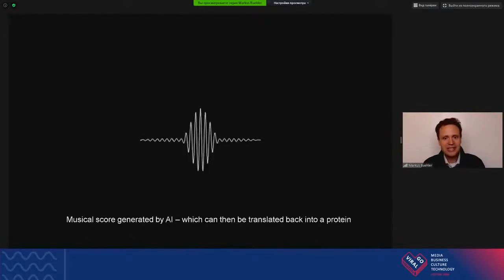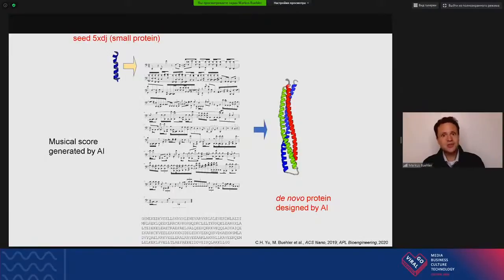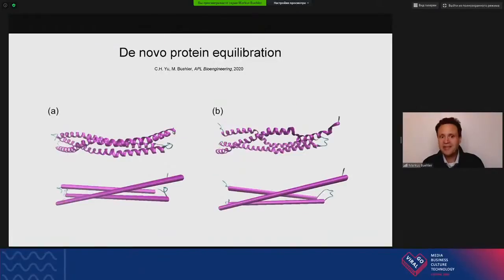So this is not a protein that exists. It's something that nature has not yet invented, but we can translate the song back into a musical score and then back into an amino acid sequence and DNA code, which we can then put into a cell and let the cell actually make these kinds of proteins. And so this is very powerful. We've made that. We've created the proteins, and you can see how they look.